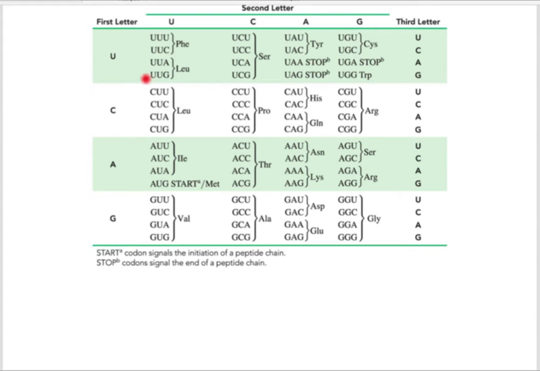Okay, so now we're going to be using the genetic code, and this will be given to you on the test, okay, to go from the messenger RNA to the protein sequence. Most of the codons code for some amino acid.